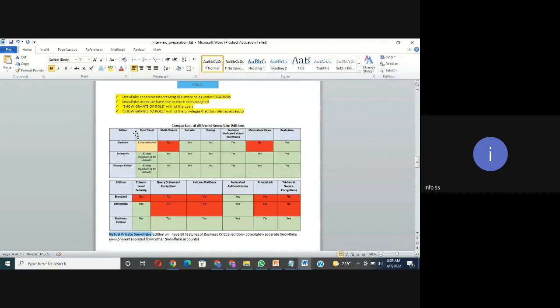So in standard edition, time travel is only 1 day, whereas enterprise and above it is 90 days. Multi-cluster warehouses you can't create in standard. You can create from enterprise onwards. So what kind of questions they'll ask you is, as I said, what is the minimum edition that will support multi-cluster warehouse, virtual warehouse? So you can say enterprise. In standard it is not supported. And materialized views, what is the minimum edition that will support materialized views? Something of that sort they will ask in certification and interview questions. So you have to say enterprise edition that way.